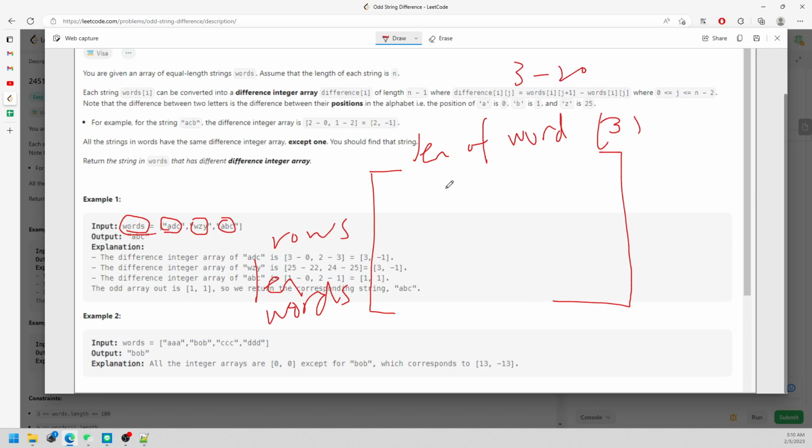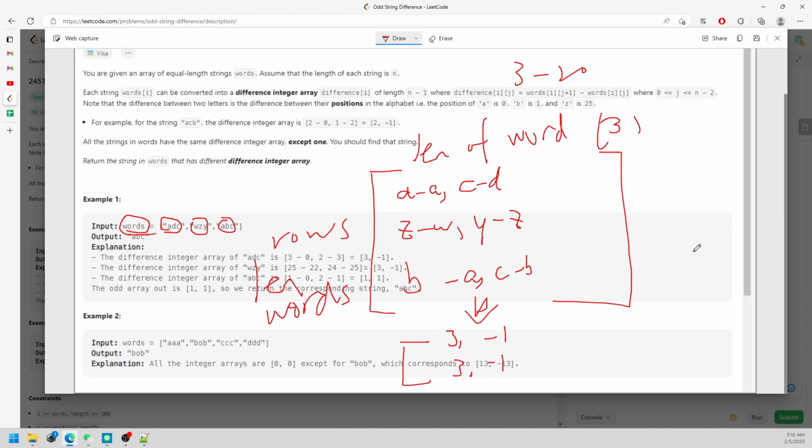And then you just have to find out the difference. So the first position is going to be D minus A, comma, C minus D. And then the second position is going to be Z minus W, and then Y minus Z. And this is B minus A, comma, C minus B. And later on you will get 3, negative 1, 3, negative 1. And this is 1, 1.